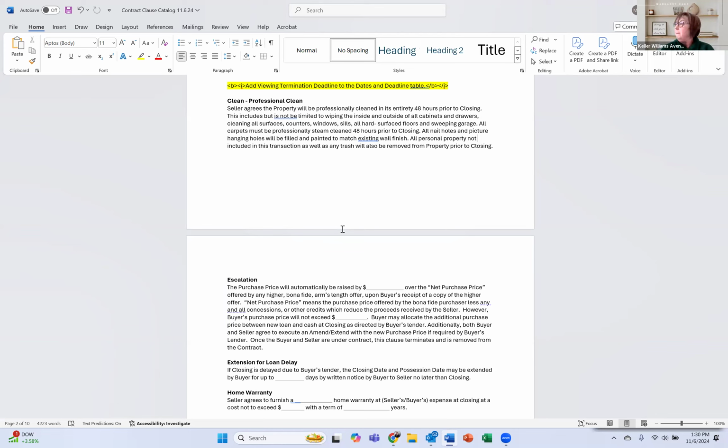All personal property not included in this transaction, as well as any trash, will also be removed from the property prior to closing. Now, maybe you change the timeline, especially if you have a post-closing occupancy agreement, right? Maybe there's not a garage. Maybe you don't care about the nail holes, right? I think that was probably pushing the envelope a little bit in the markets that we've seen, but you might need it. So I love the fact that that's there because it clearly defines what professional cleaning is.